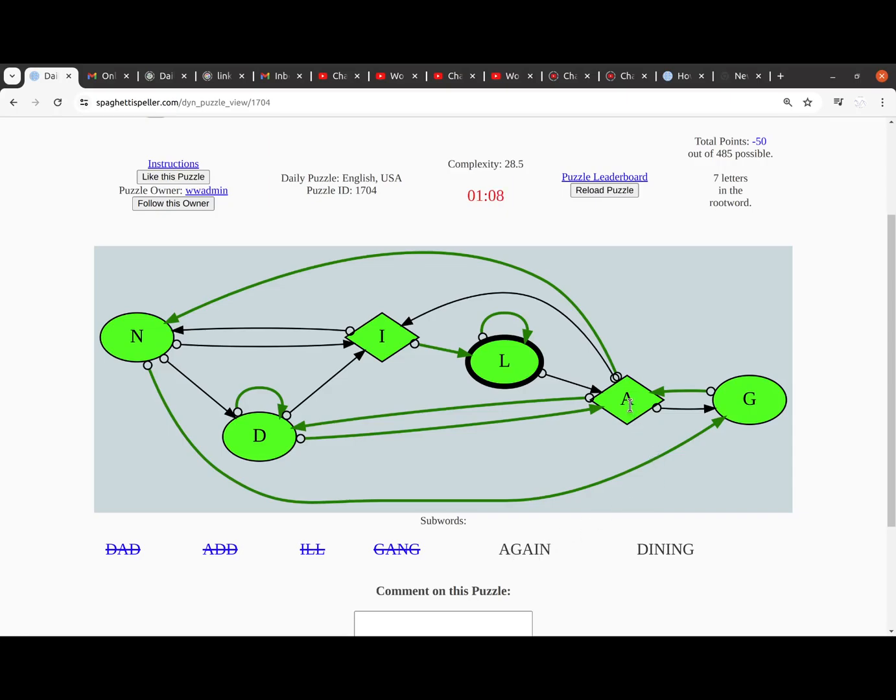So let's try to get, again, we have all the letters, so this will be easy. I, N. By doing that, we turned a couple more arrows into thick shapes. Now let's do dining. D, I, N, I, N, G. Okay, now we've gotten all the subwords. The only word left is the root word.